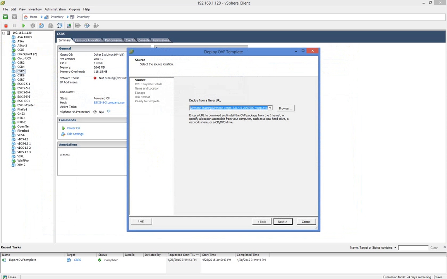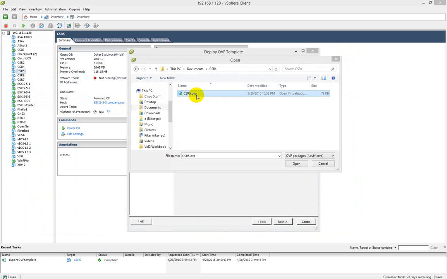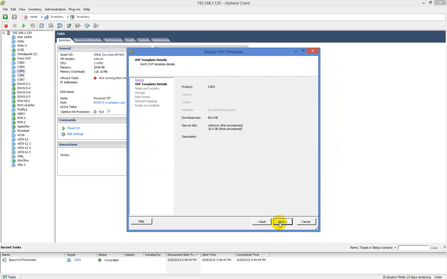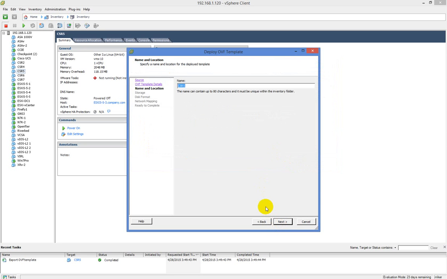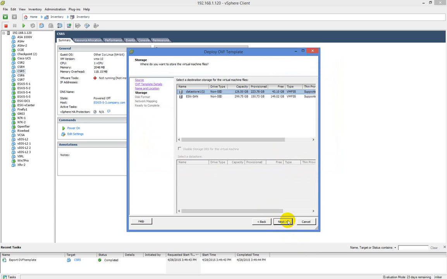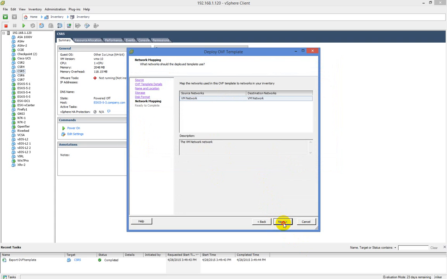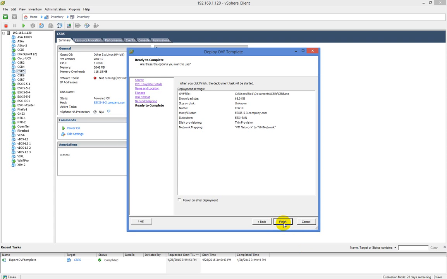I'm going to pause the video, find the file, and I'll be right back. So I found my file, I clicked on it, click on Open, and that's where it's coming from. I click on Next, CSR, and I'll call it CSR10. I click on Next. I'm going to put it in the ESXi SAN, where I'm going to place it. It's going to be thin provisioned. I'm going to click Next. I'm going to put it in the VM network. I'm going to say Finish.